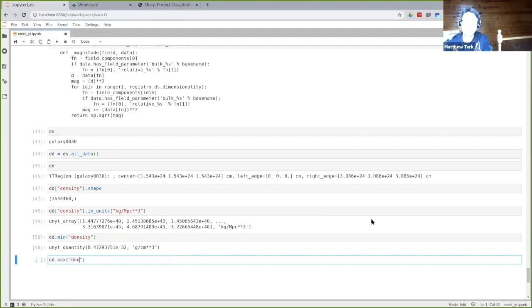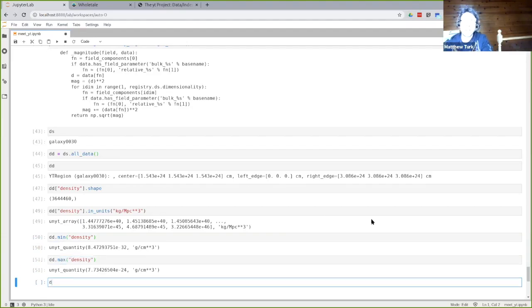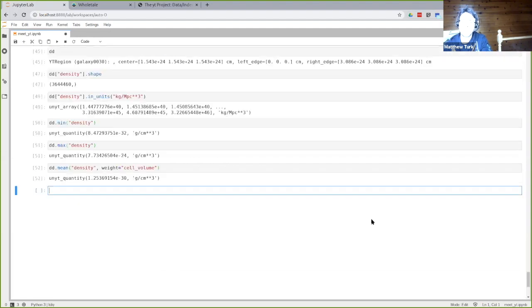This happens also with things like max of density, mean of density, and we can weight this by things like cell volume. And so these different operations, rather than reading any of the data off disk and retaining it in memory, read only what is necessary and then apply accumulators to the data.